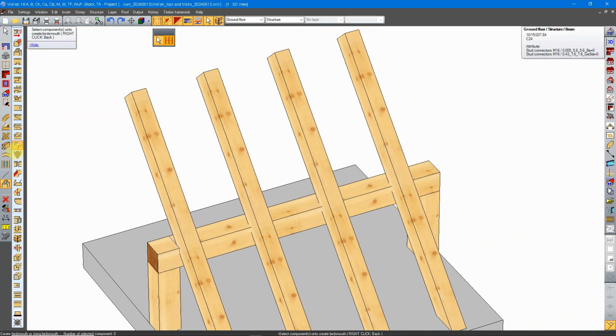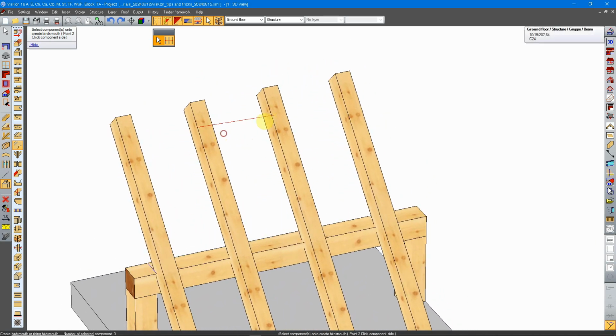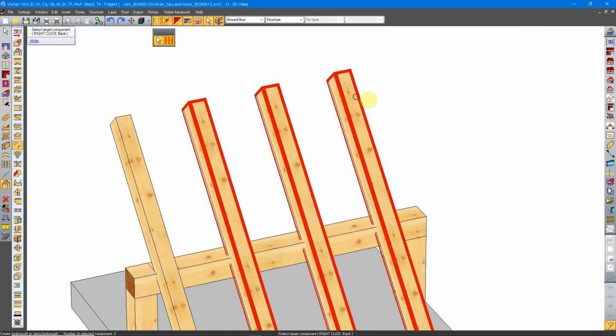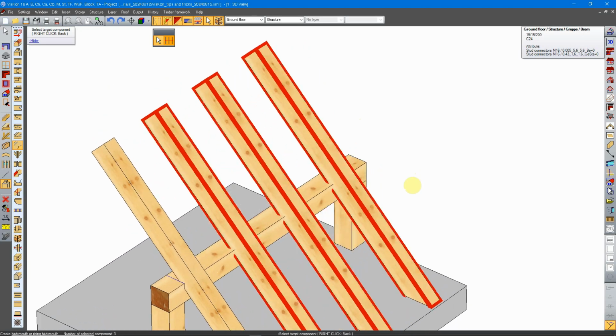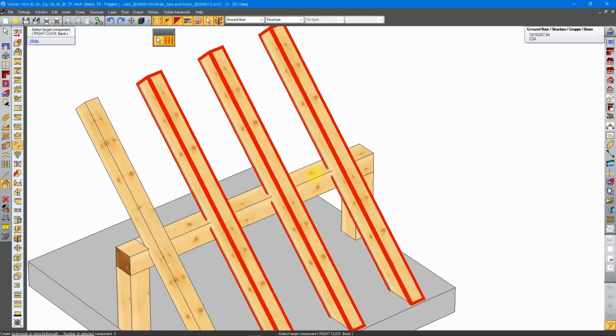If you want to create multiple Birdsmouths at once, you have to click on the command up here, and select the multi-select tool. You have to click on one of your rafters and drag a line through all the rafters you want to select and you want to create the Birdsmouth on.